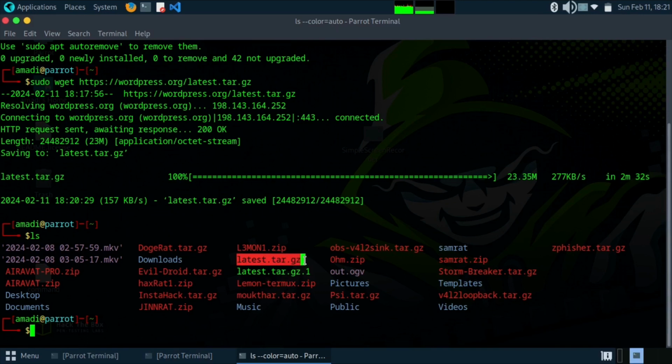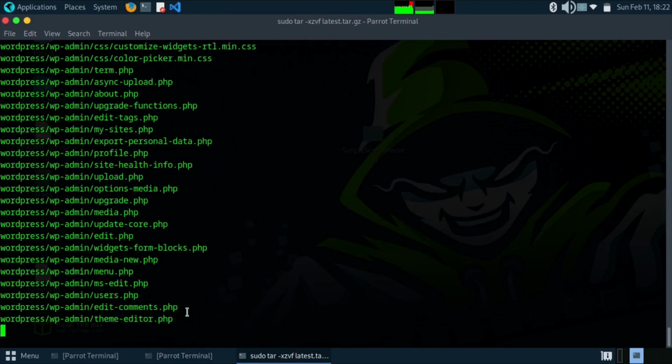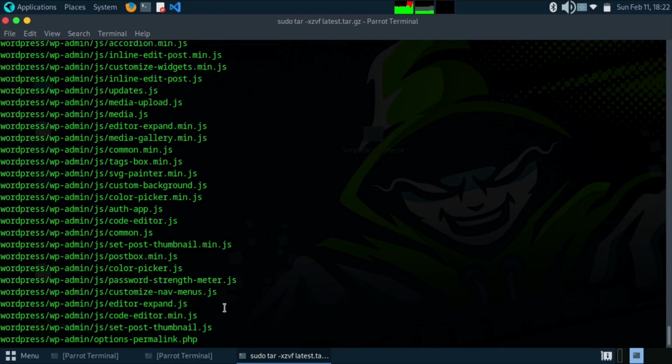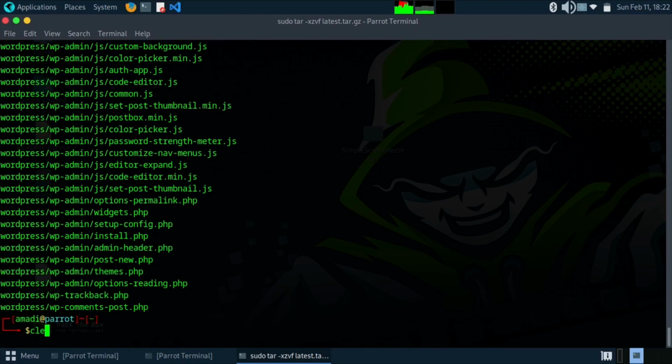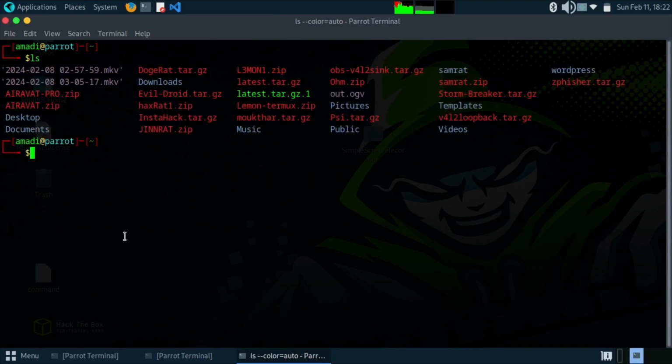Now the next thing we need to do is to extract this file. Now we are going to extract this WordPress file using this command. Now the WordPress file is being extracted. So as you can see, it has been successfully extracted. Now let me clear up the terminal. So type in ls again. Now look for the WordPress file. As you can see here, this is our WordPress file.